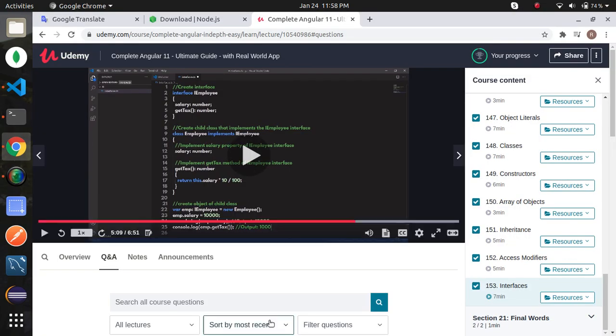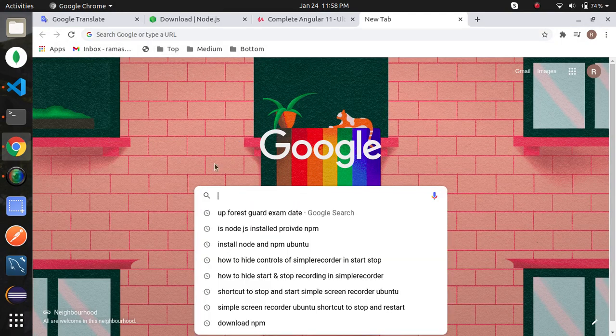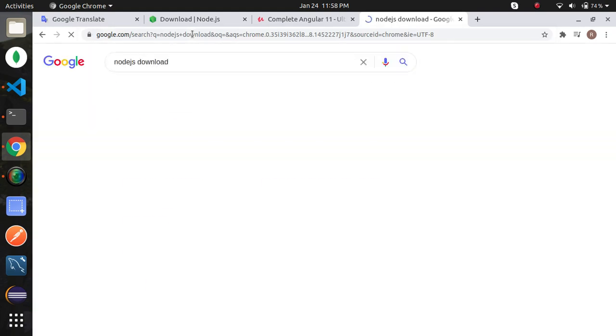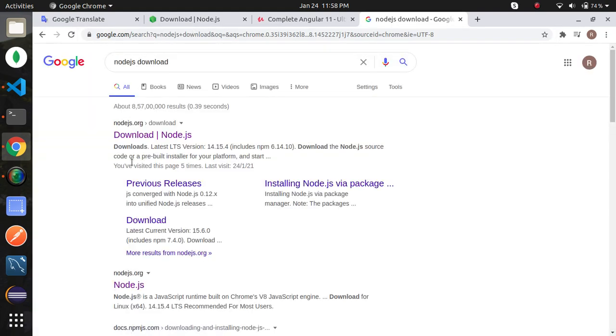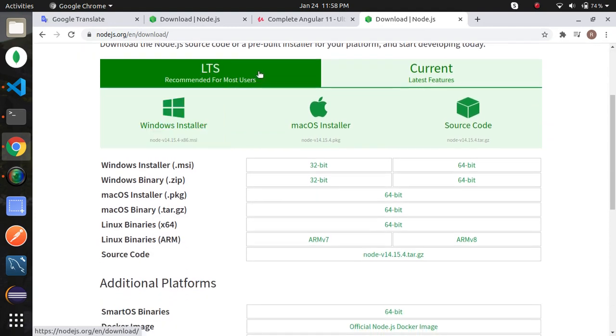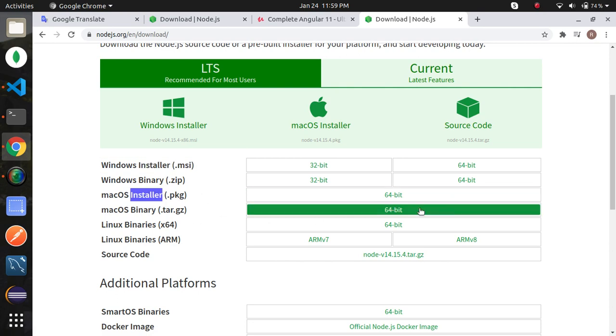If you are using any other operating system like Mac or Windows, then download Node from the official website of Node.js. Type Node.js download, go to the official website of Node.js and look for the long-term support version. Here, for Windows, both 32-bit and 64-bit configurations are available. For the Mac, this is also available. So you can install as per your operating system.